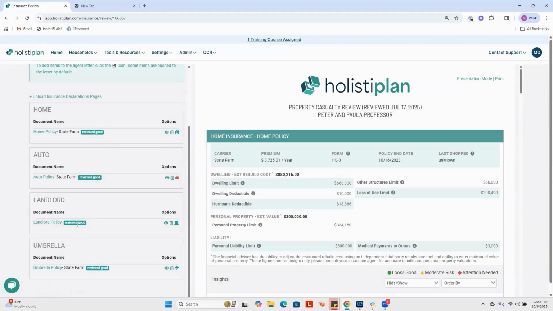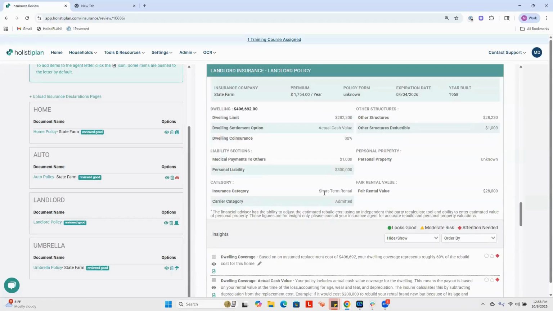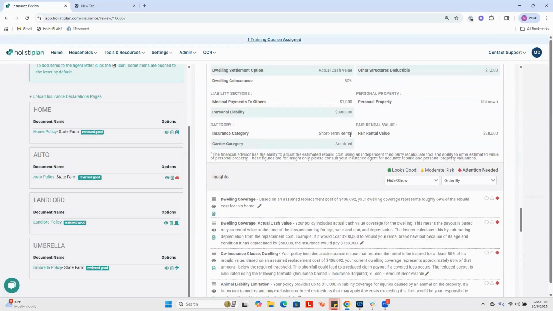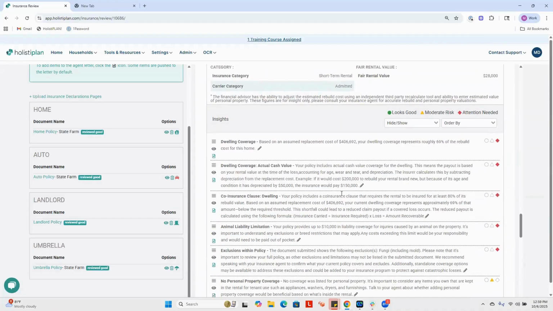You'll also have this nice icon here that says reviews good, at which point you can go to the landlord section and just update it and review it so you can now present to your client. So like you're used to, we have the key figure section, which is going to talk through things like the dwelling replacement cost. We call out if there's a co-insurance limit on these policies, maybe if they have personal property coverage or not. So a lot of great information just in these key figures, but then we take it a step further and dig into it with these insights to help educate clients on what those key figures mean.